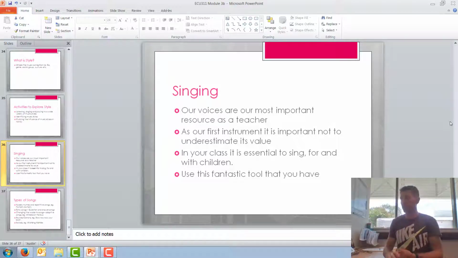Singing. This is what I touched on at the very start. Singing, our voices are our most important resource as a teacher, whether it's you talking to the students, talking to parents, talking to colleagues, but using your voice to sing is very, very valuable in engaging children and getting them to learn new concepts and reinforce older concepts. So use your voice to sing. Don't be embarrassed to sing.